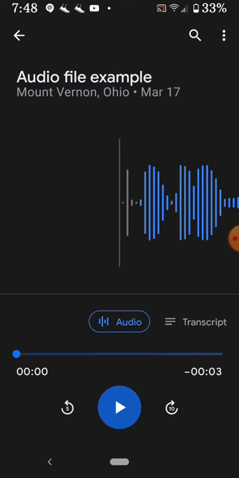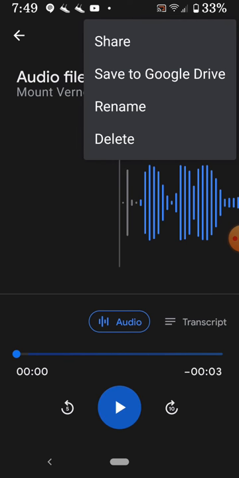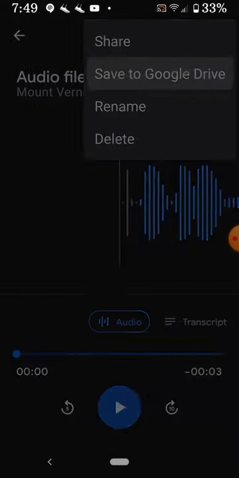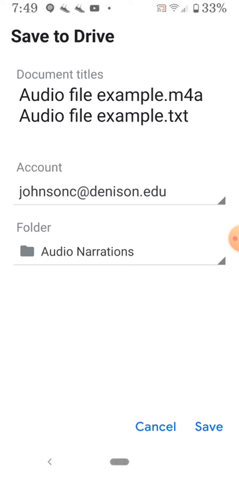And up in the upper right-hand corner, you see three dots. Whenever you see either horizontal or vertical three dots, you know that indicates that there is more. And let's look at what these more options are. You see that my second option is save to the Google Drive. So we're going to save to the Google Drive.